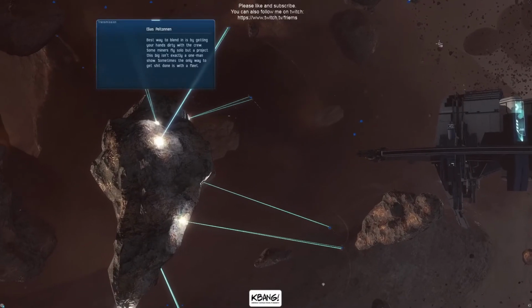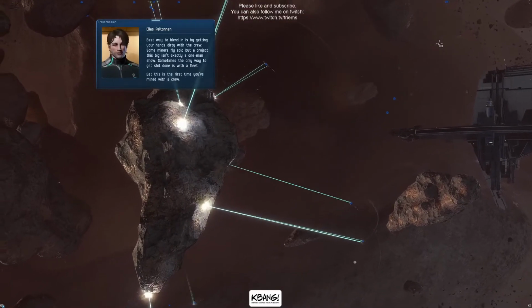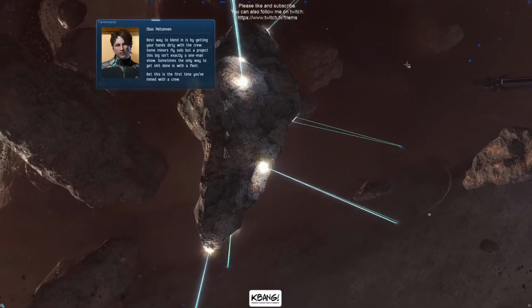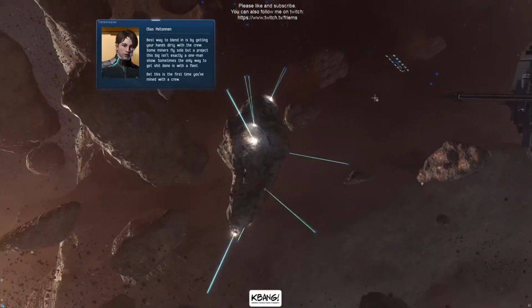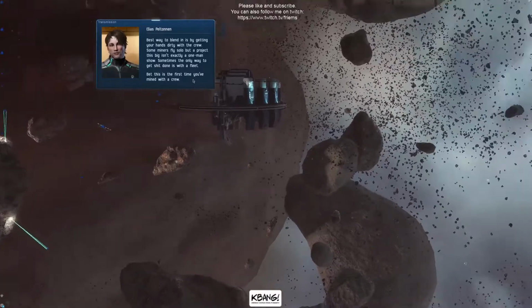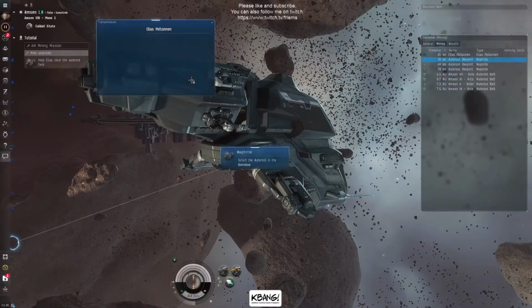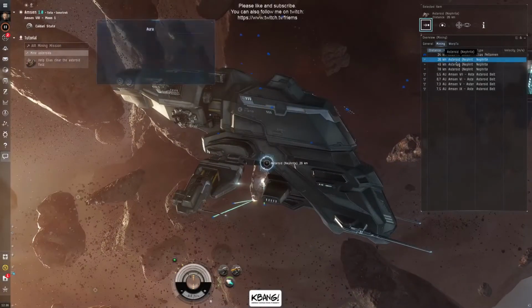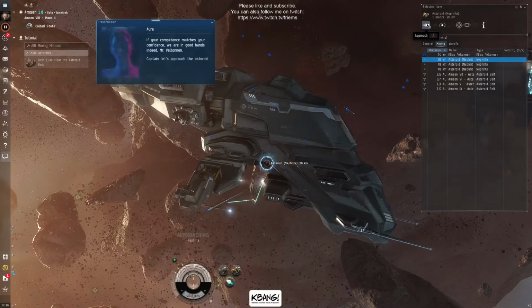Best way to blend in is by getting your hands dirty with the crew. Some miners fly solo, but a project this big isn't exactly a one-man show. Sometimes the only way to get things done is with a fleet. I bet this is the first time you mined with a crew. No offense or anything, you've just got that shiny new pod smell on you. Follow me. If your competence matches your confidence, we are in business.